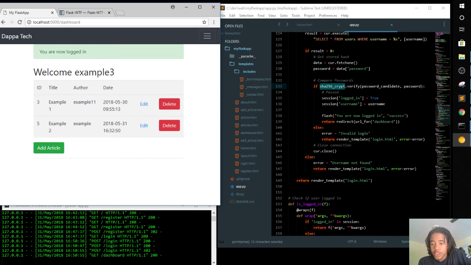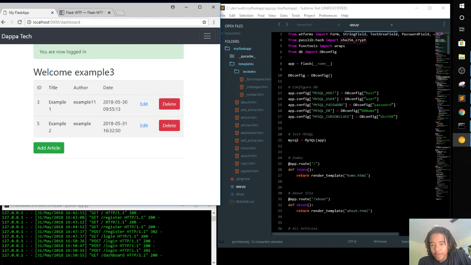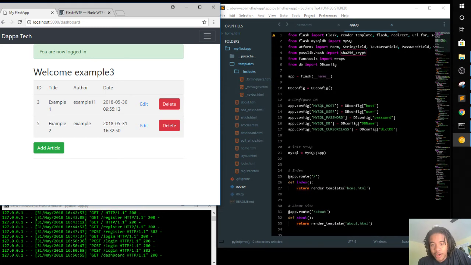So before I go any further, I'll just explain the database stuff. We're configuring our database to have host, user, password, DB, and a dictionary cursor. A cursor is just what allows you to write or mock queries to the database without actually going into a terminal and writing it out yourself. So this is how we set up the database.